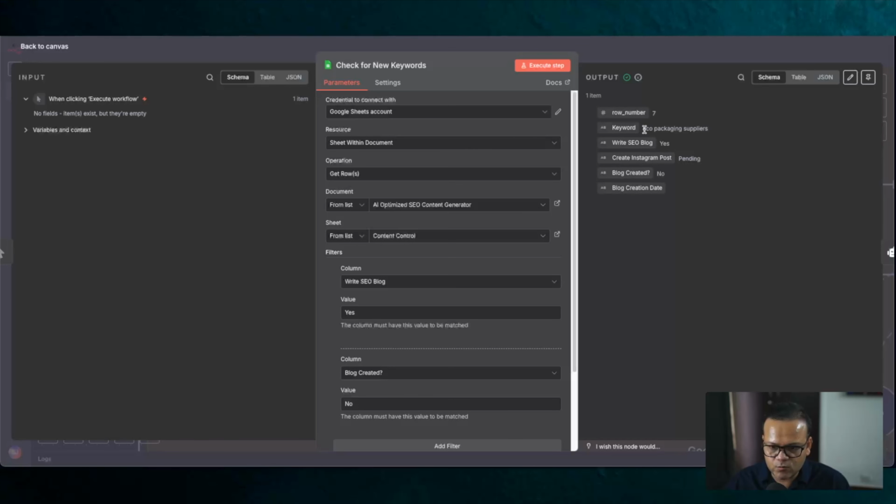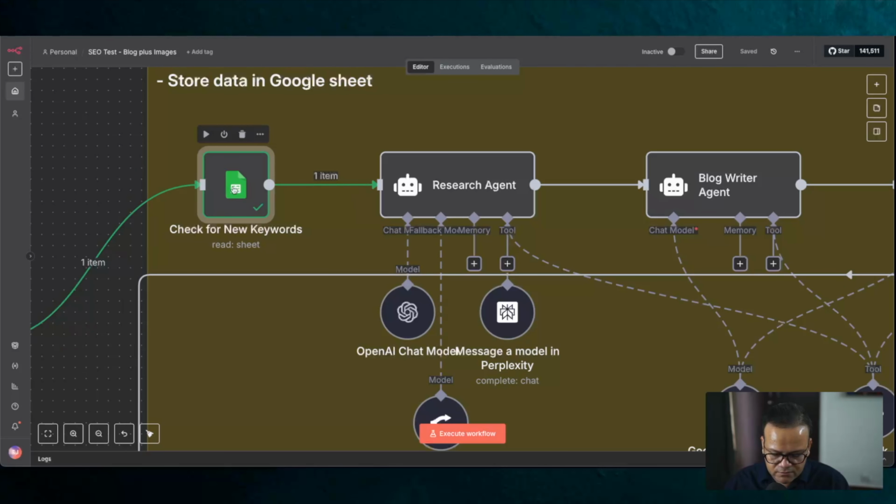So we found that one keyword, we pressed yes again, which is eco packaging suppliers. So we have one item. I'll just keep pinning these nodes as they run so that in case we have to run it again, we don't have a problem and we don't waste a lot of tokens or API calls. So once I have found the keyword, we move on to the research agent.